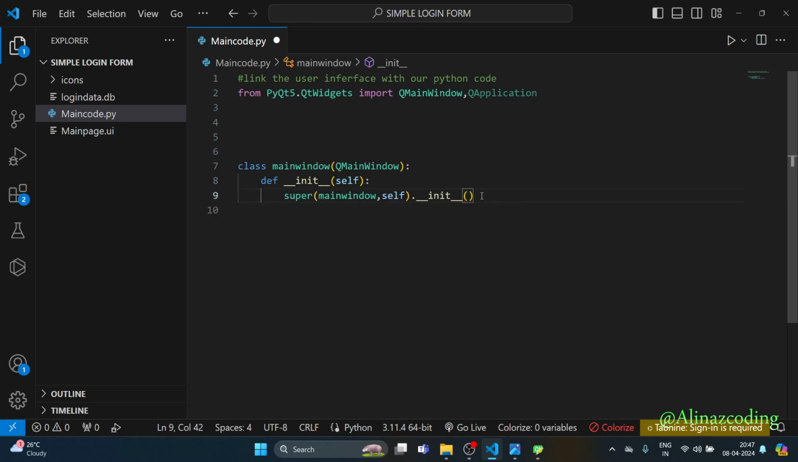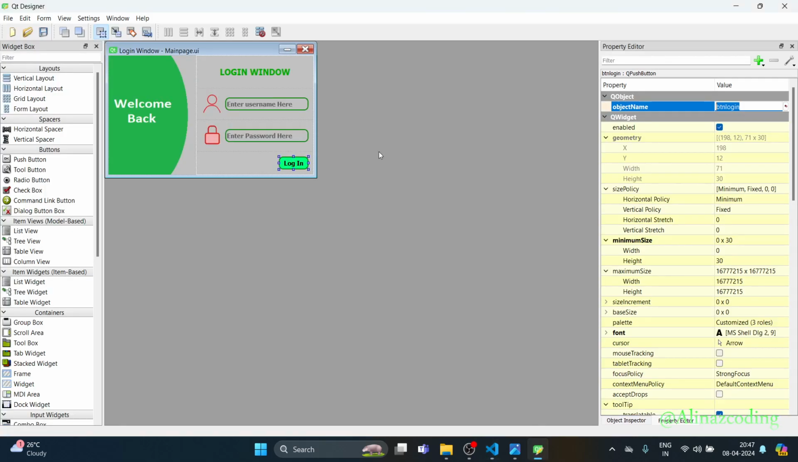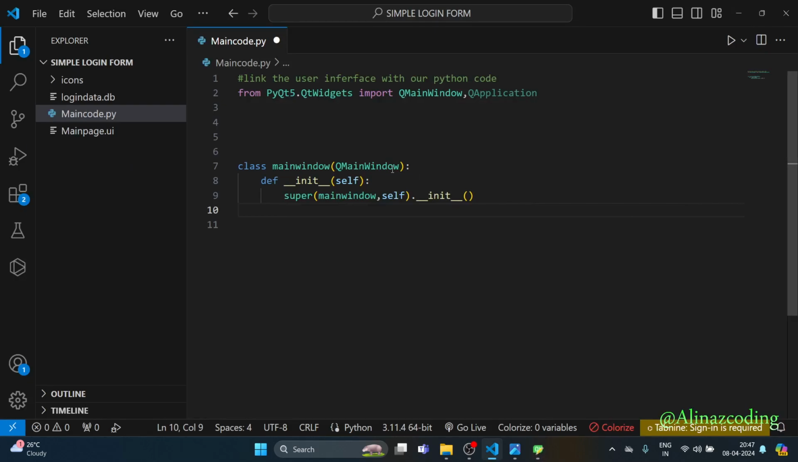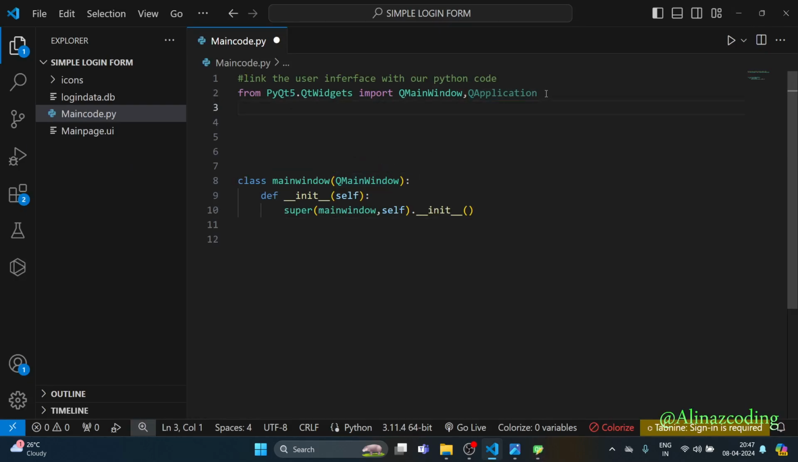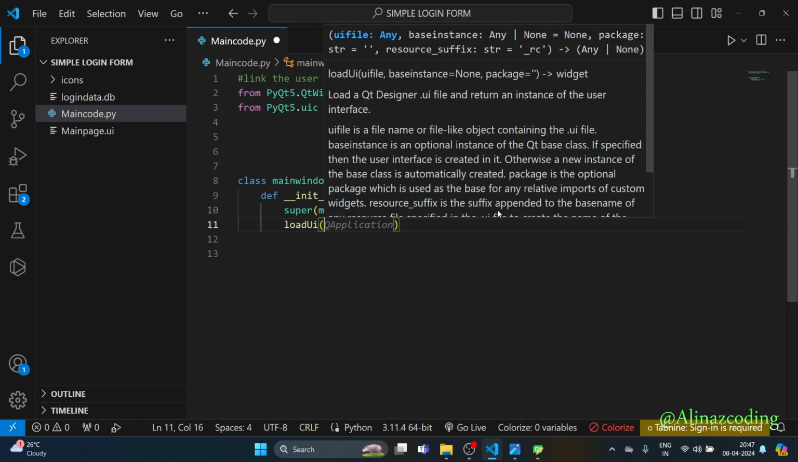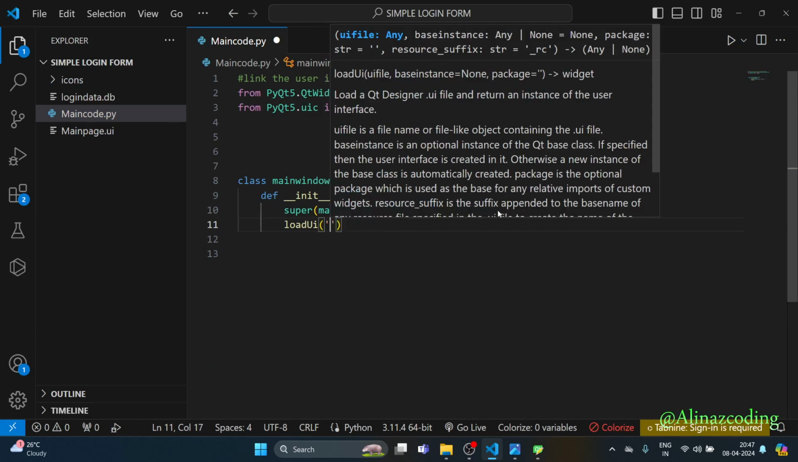But after that we need to load the user interface. This user interface's name is main page.ui. To load this interface, we have to call another library that is already built into PyQt5. So from PyQt5.uic import loadUi. This loadUi function will be used to load the UI. So here we can put loadUi and our UI name. Our UI name is main page.